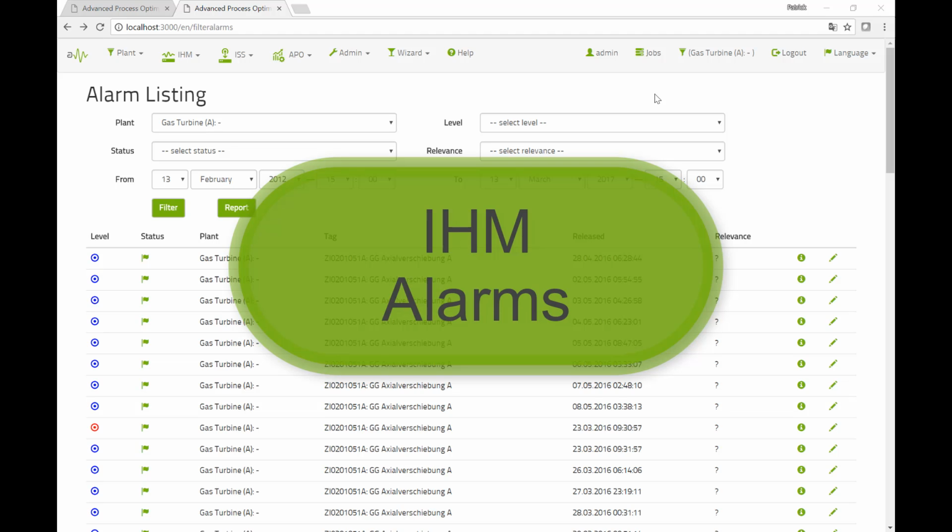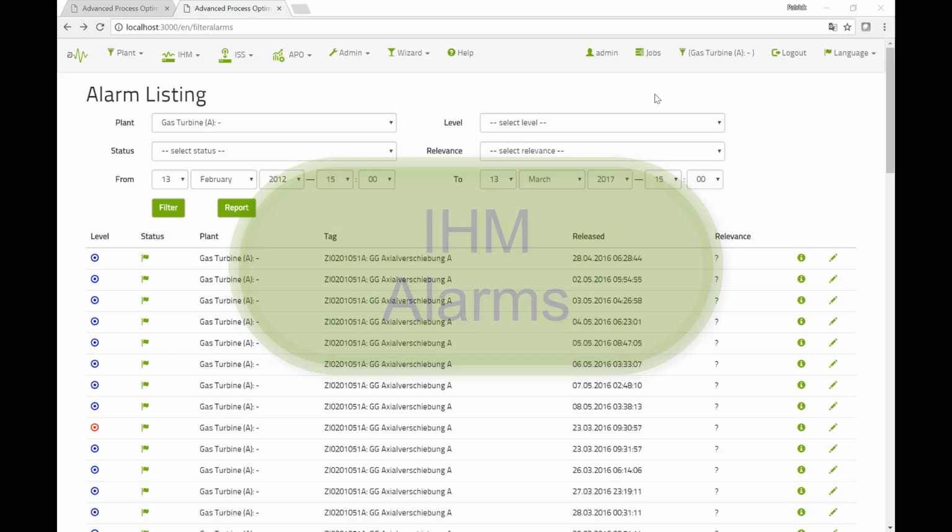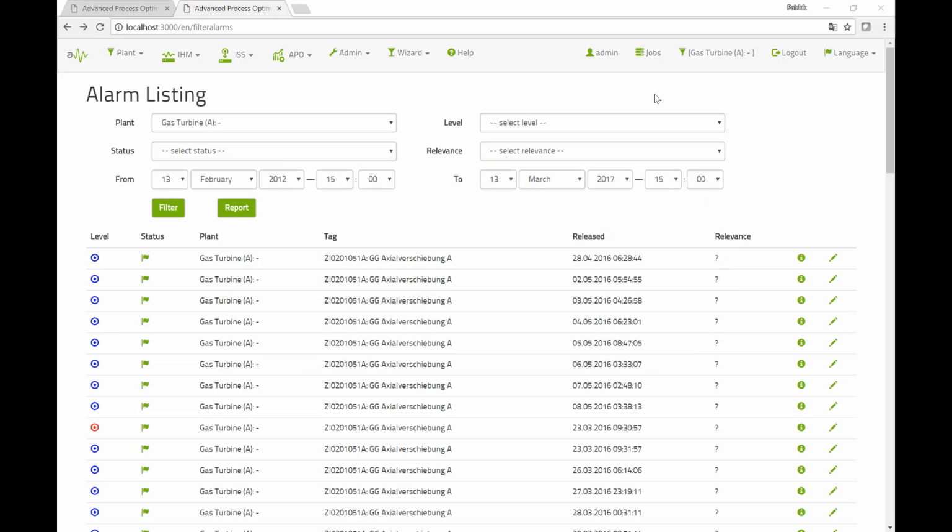Hello and welcome to an instruction on the IHM alarm system. After you've created a model for an individual tag in IHM, you will receive alarms when that tag is considered not healthy. And if you go to the IHM menu, List Alarms, you will come to this page here where you can filter the alarms.